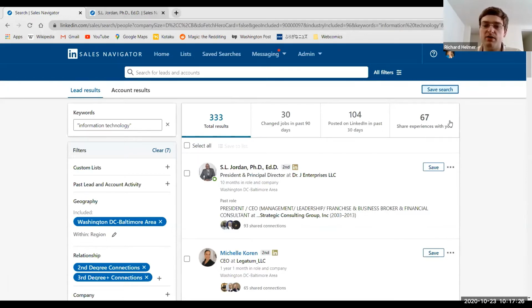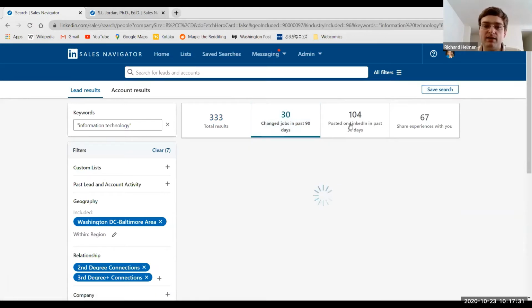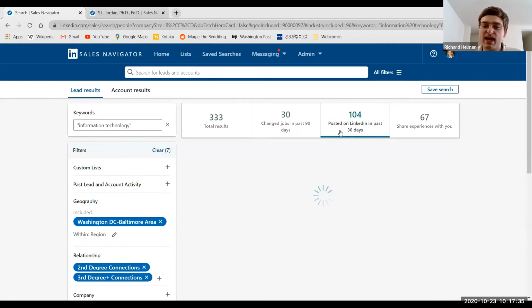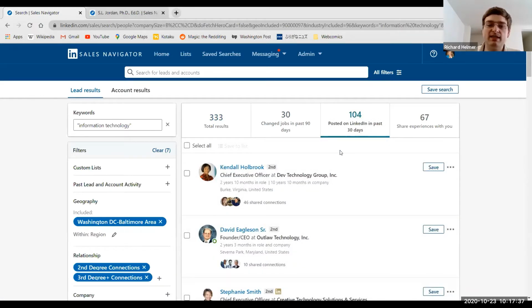Similarly, up here, you have more information like who's changed jobs in the past 90 days. Once it loads, who's posted on LinkedIn in the past 30 days. And these are basically good measures of how active a person is on LinkedIn. And the more active they are, the more likely they are to be responsive to outreach. So we often will start with who's posted on LinkedIn, who's being active. And it's also a good way to start a conversation. You can say, hey, I saw your recent post, your recent article. I think that's really interesting. Do you want to have a conversation?